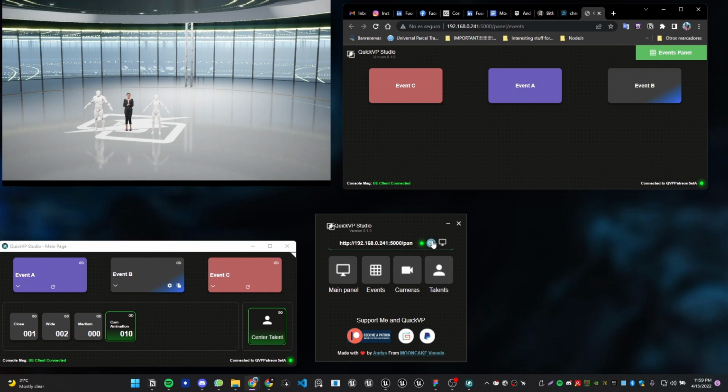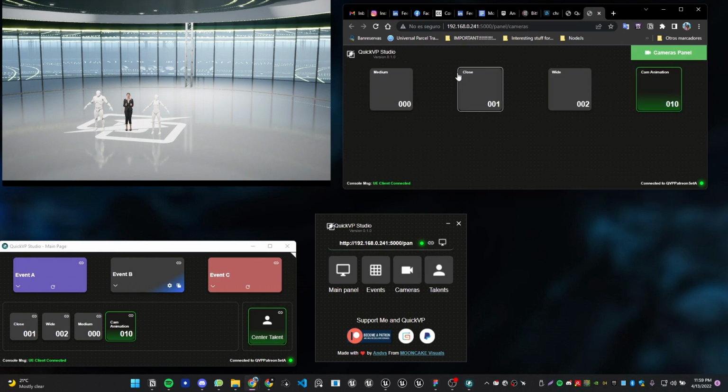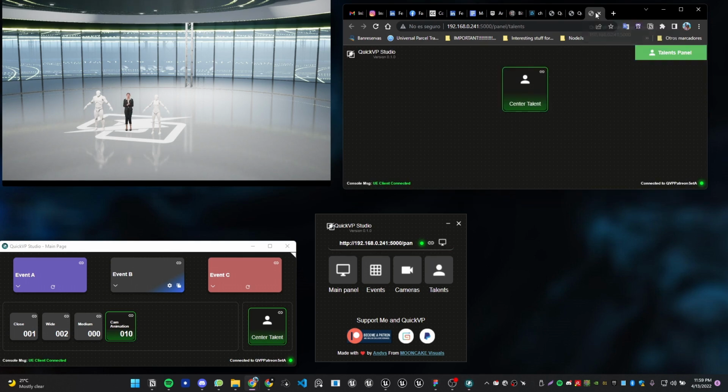This is just if you want to send the link, share the URL with somebody else to open it on another device in the same network. But if you want to open it yourself, you just use this. Now, if I right click on camera and then click here, I get my cameras. Same for talents: right click and then I click here, I get my talents.